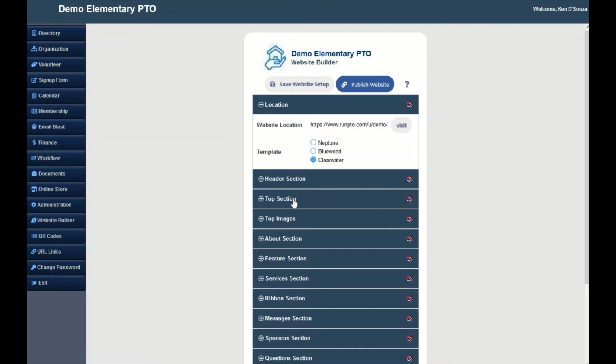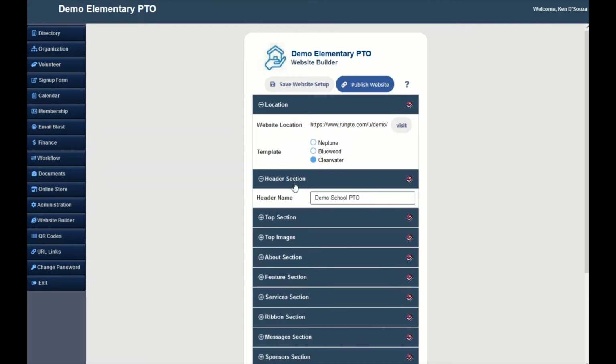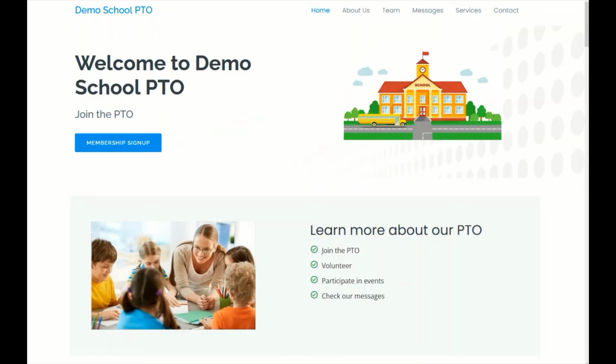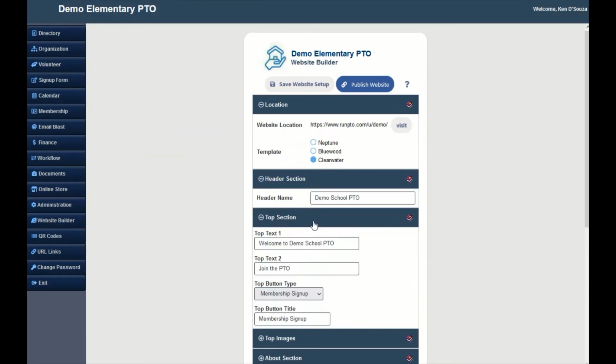There are 15 sections available in this template. I will be going over each of these sections with you, and side by side I will be showing you the generated website. Header section. This will be organization name in the top navigation bar along with some menu items. Next, let's go check out the top section.